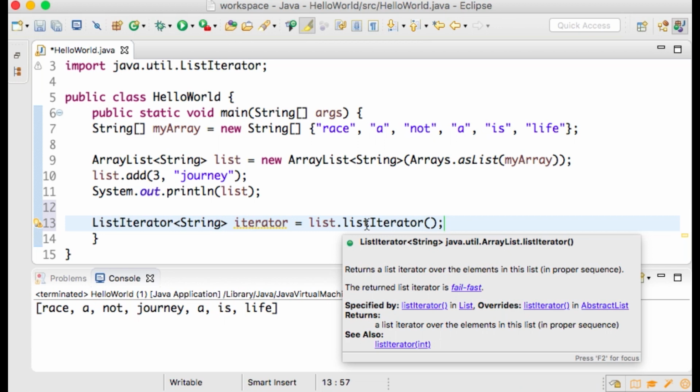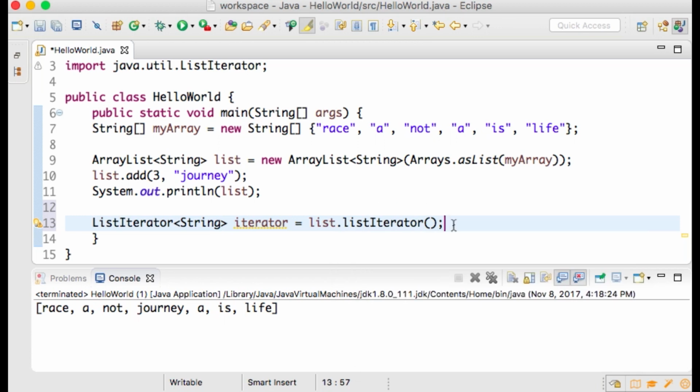The listIterator method of ArrayList returns a list iterator over the elements in this list in proper sequence, starting at the specified position in the list. The specified index indicates the first element that would be returned by an initial call to next. An initial call to previous would return the element at the specified index minus 1.